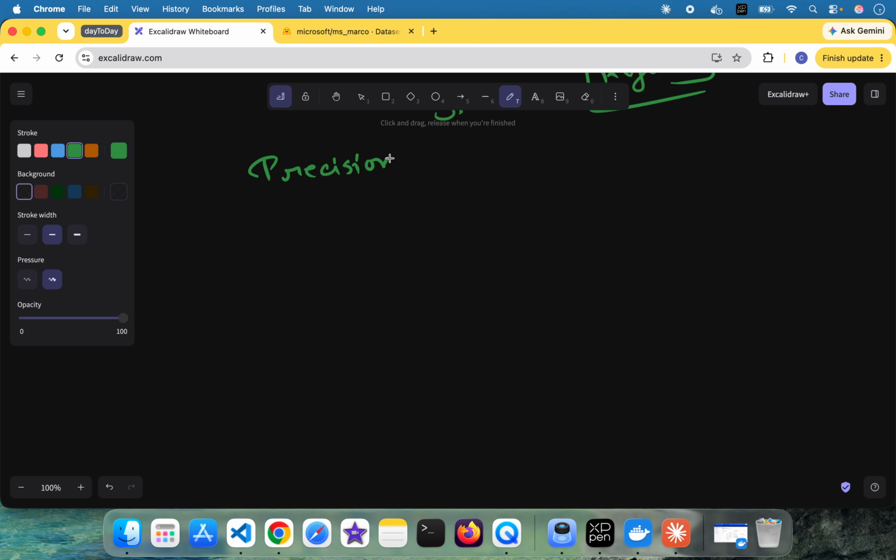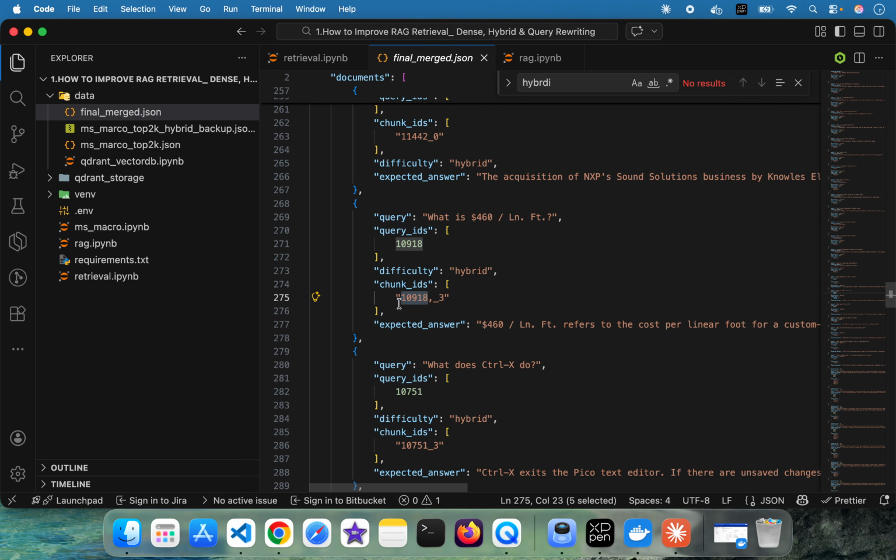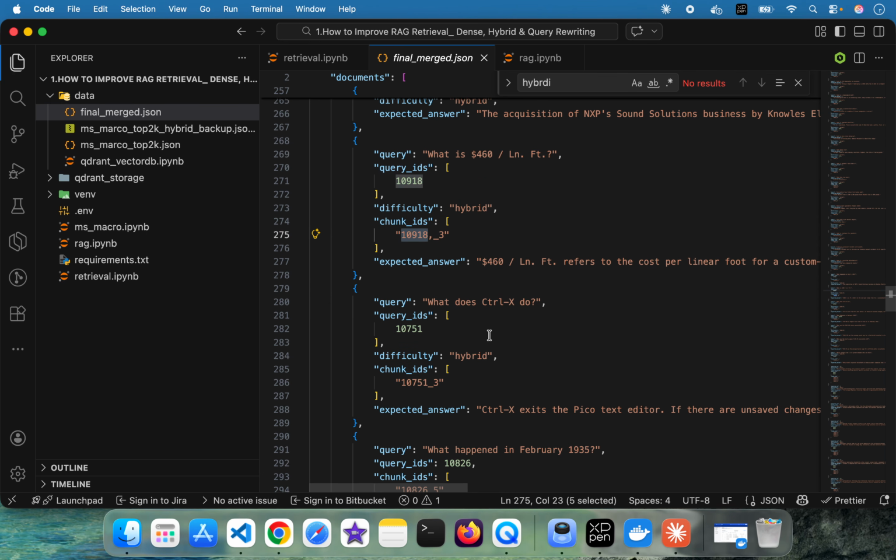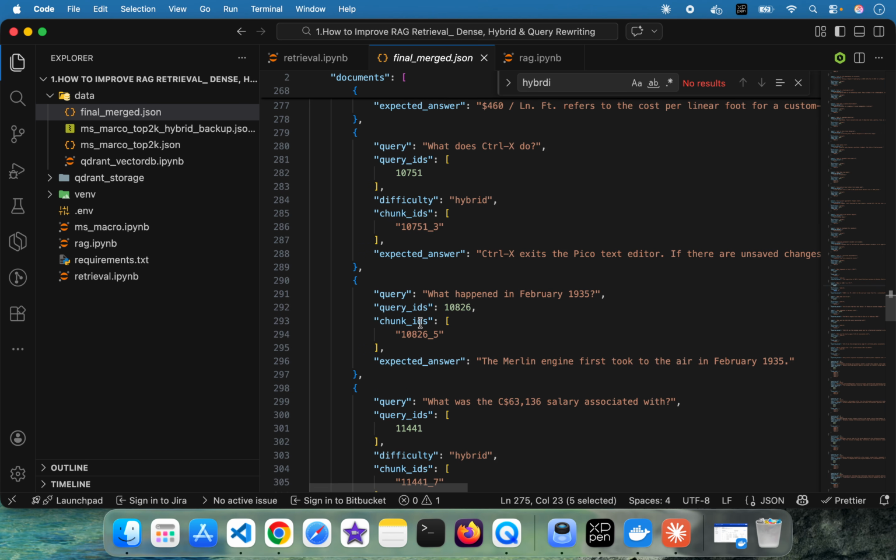Let's see precision at K first. Let's say my top K is equal to 10, so it will be precision at 10. Out of the 10 documents which we retrieved, how many are useful? We are retrieving 10 documents, but when we see our expected chunks, only one chunk is expected to answer the question, but we are extracting the top 10 documents.